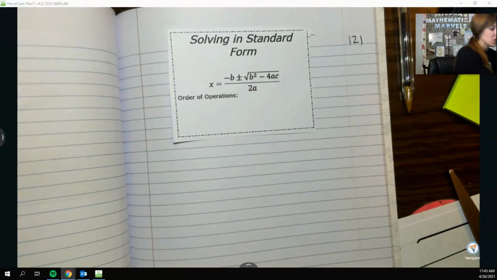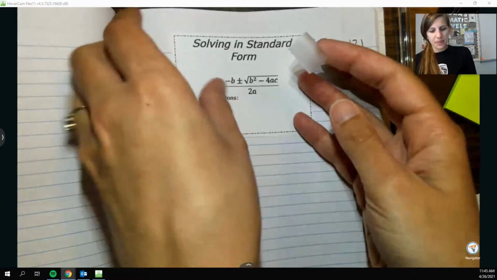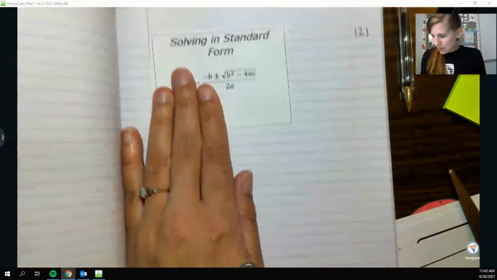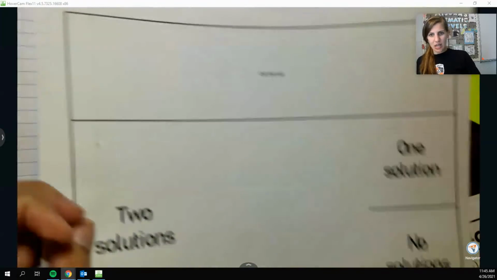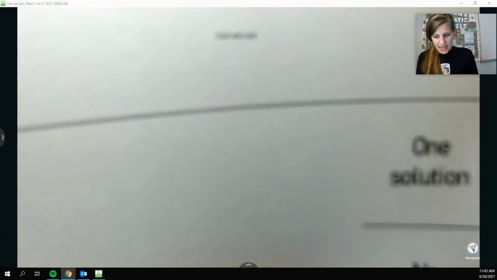Turn to page 120 and 121. On 121, let's start on 121. At the top, we're going to put that last square. So it should say solving in standard form. And at the bottom, we're going to want to take our next long rectangle, cut that out.